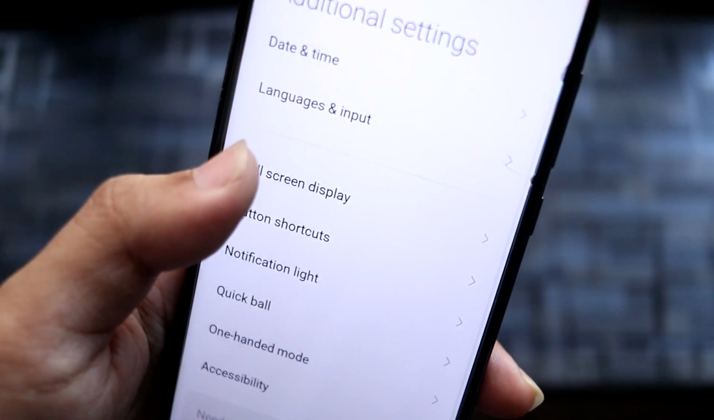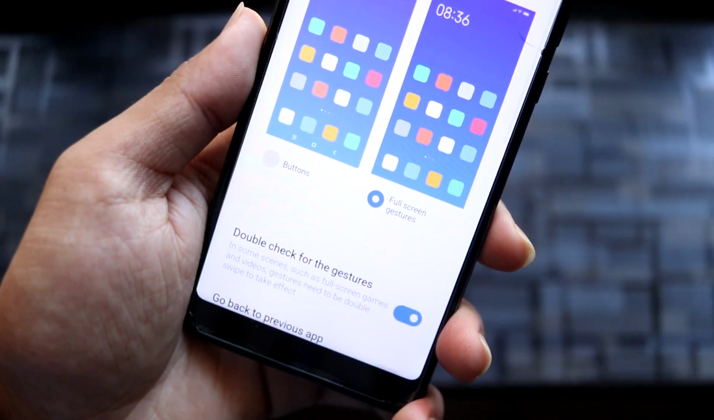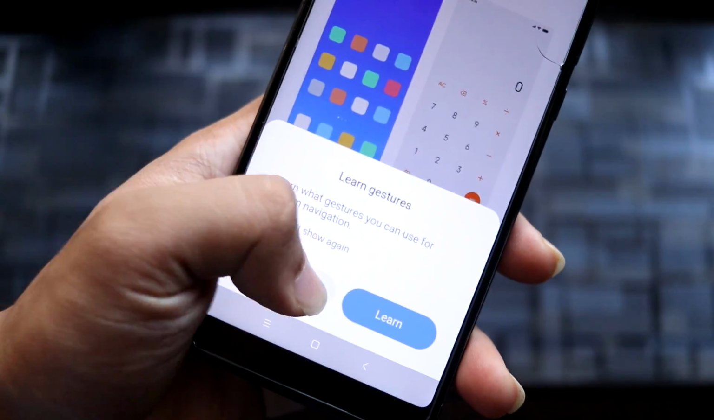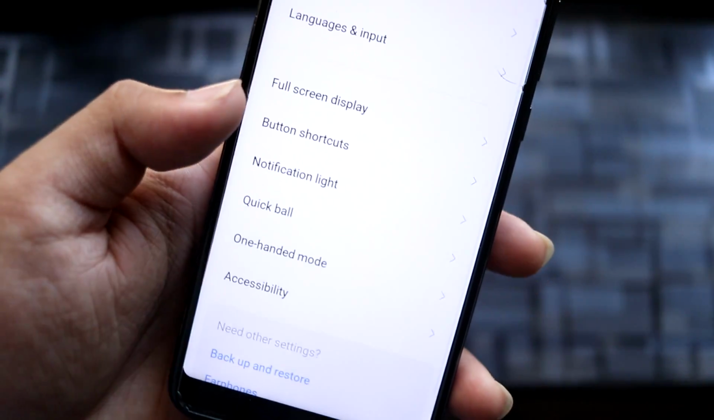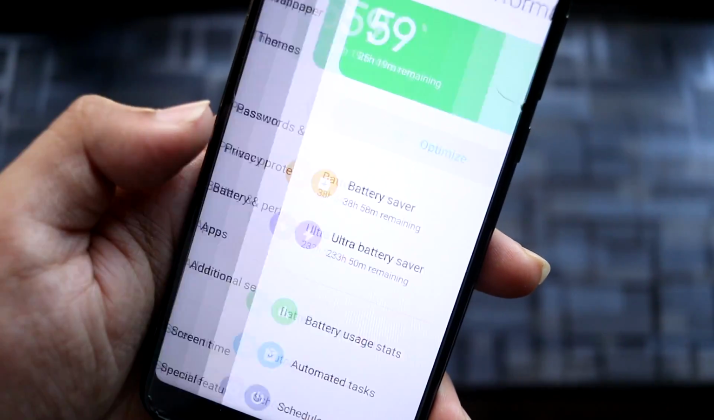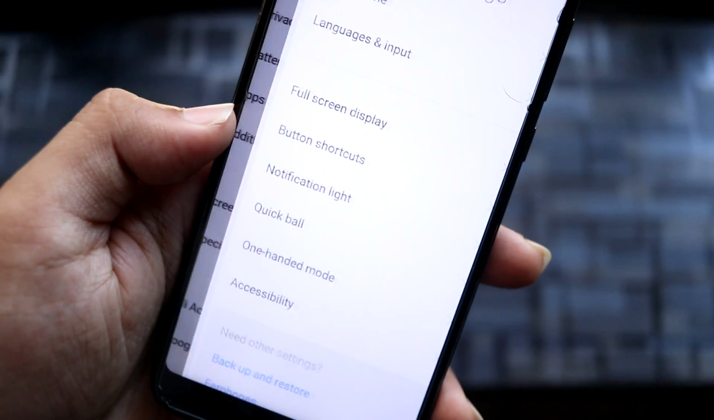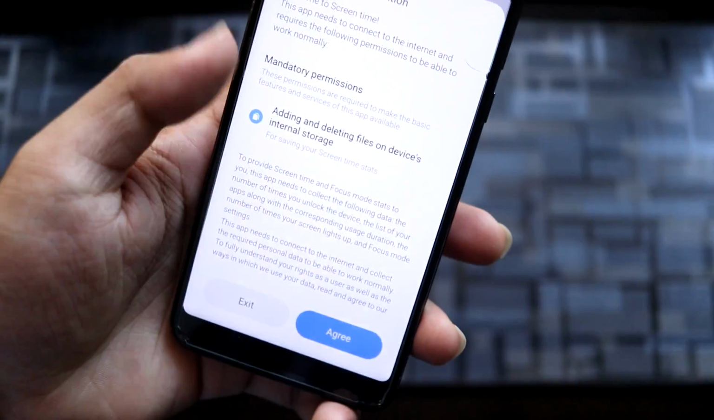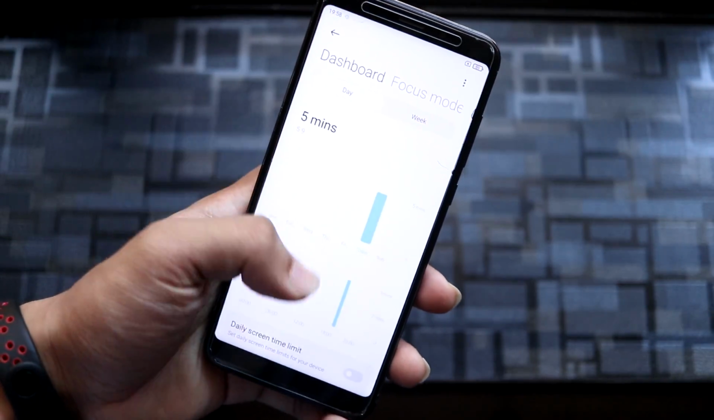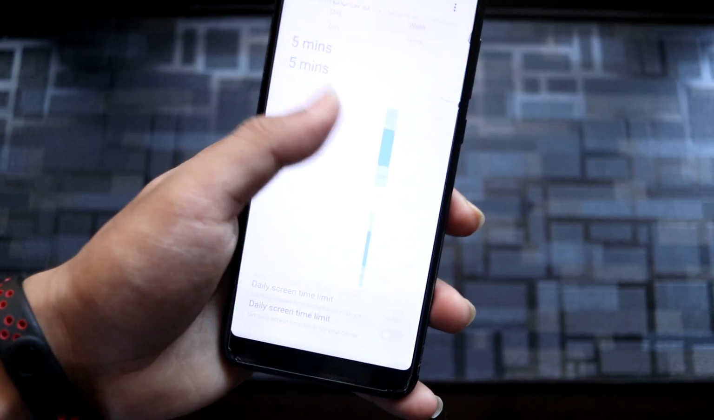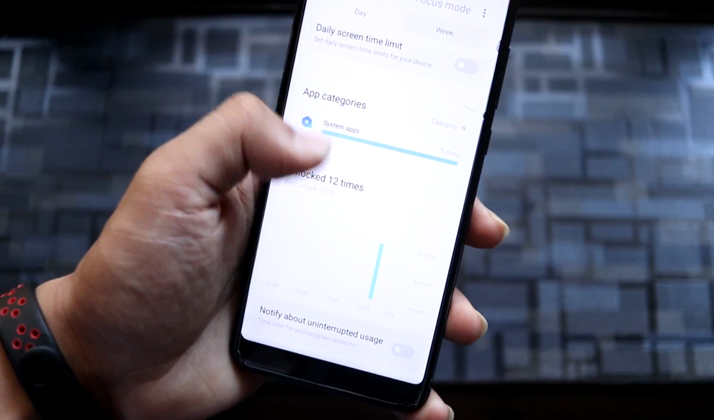Additional settings, we have full screen display options, which I have already enabled, and we also get the normal buttons, so that's great. And accessibility and all that stuff. Then we have battery, and then we go down below again. Screen time, so this is like digital wellbeing. You can see the focus mode is all there. Dashboard, daily screen limit.